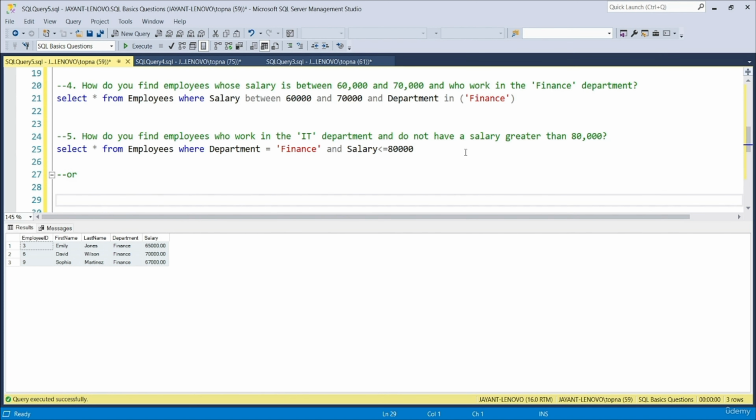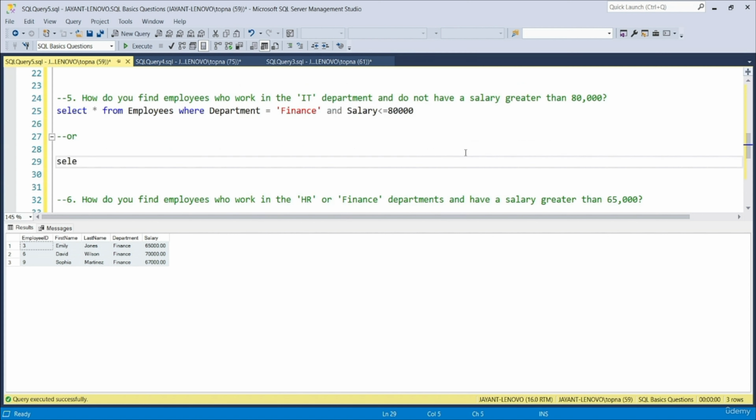We can write select star from employees where department in finance, inside the single quotes, and not salary greater than 80,000.